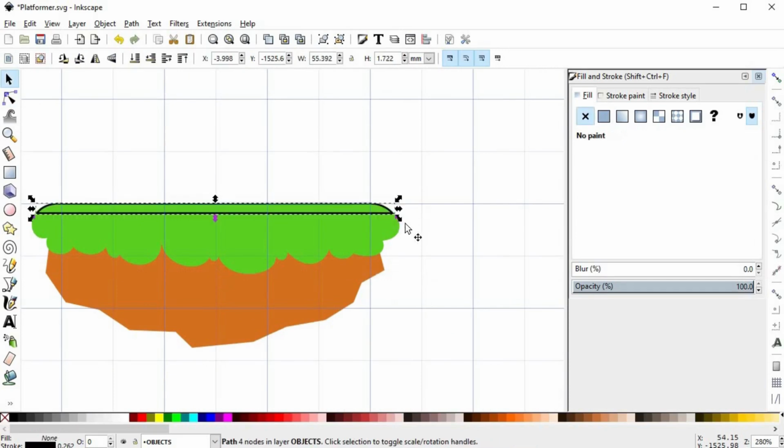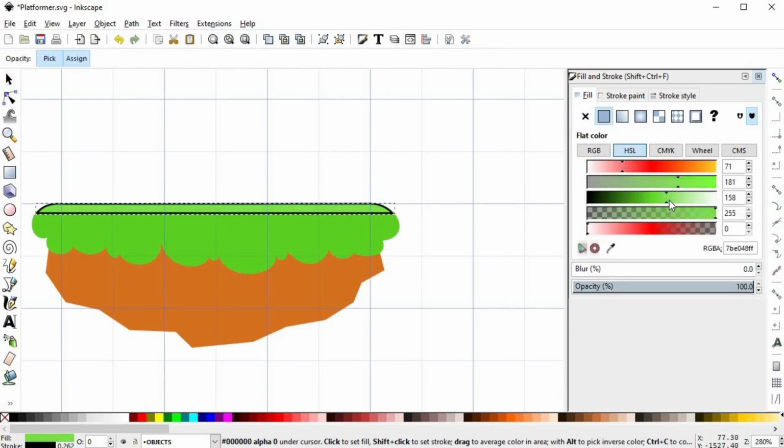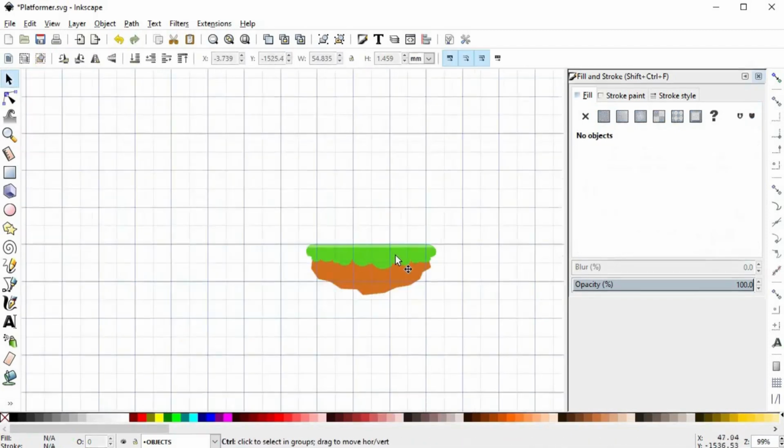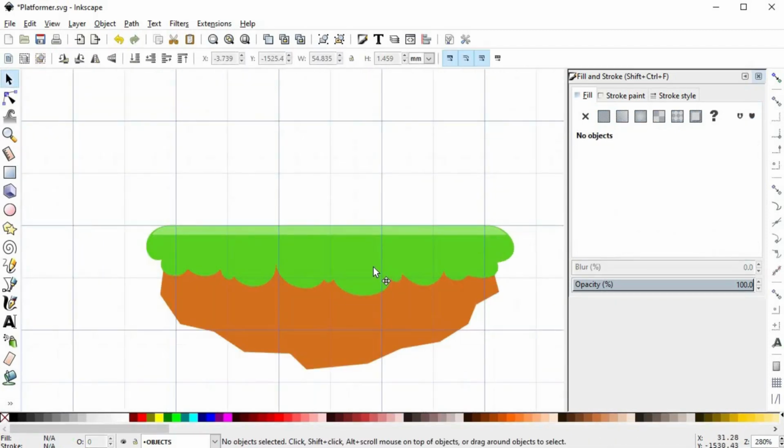Give it a highlight color, but make it subtle. This highlight is meant to imply that this area is walkable, but you don't want it to be distracting either. Okay, now I want to make the grass a bit more interesting. For that, let's give it a shadow area down below. The easiest way to do that is to use the difference technique.